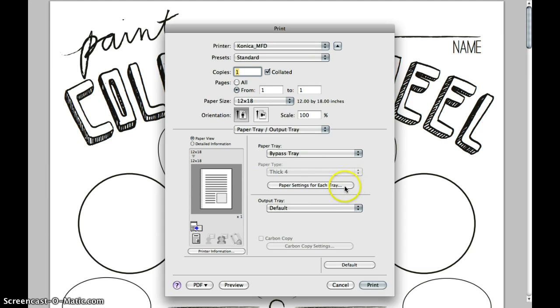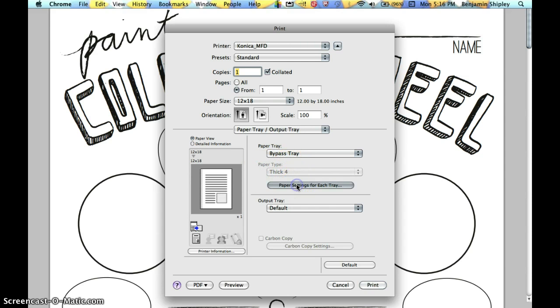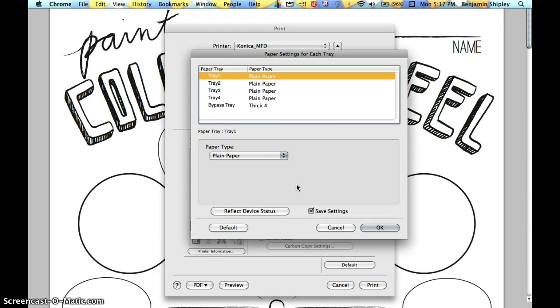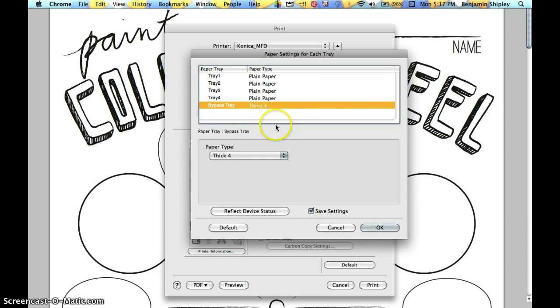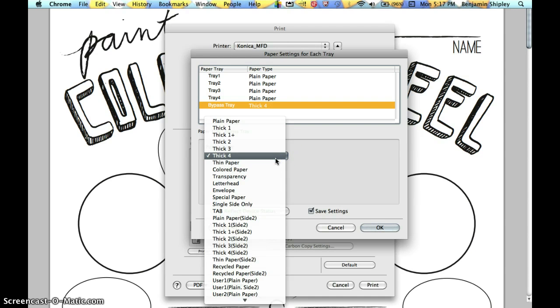Now, my computer seems to be defaulting at thick 4, which is actually the thickness of the type of paper that we're using. There's actually something in the office that explains what each of the levels of thickness are. I don't believe that the first time you do this, it allows you to do thick paper. So you actually have to go into this dialog box, and you need to choose from the bypass tray which type of paper you want.